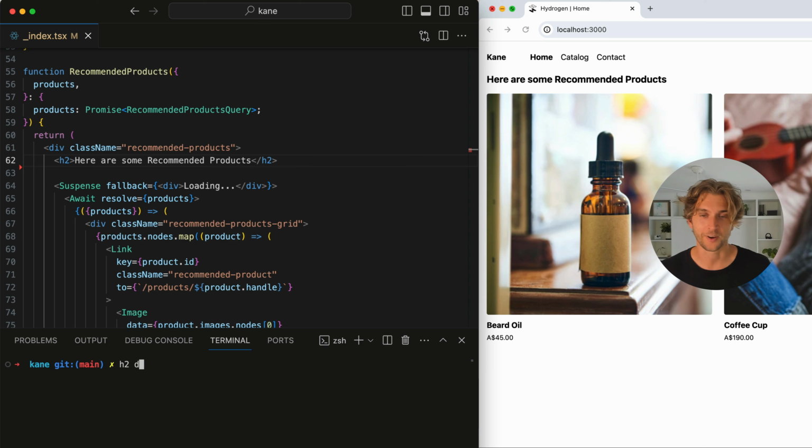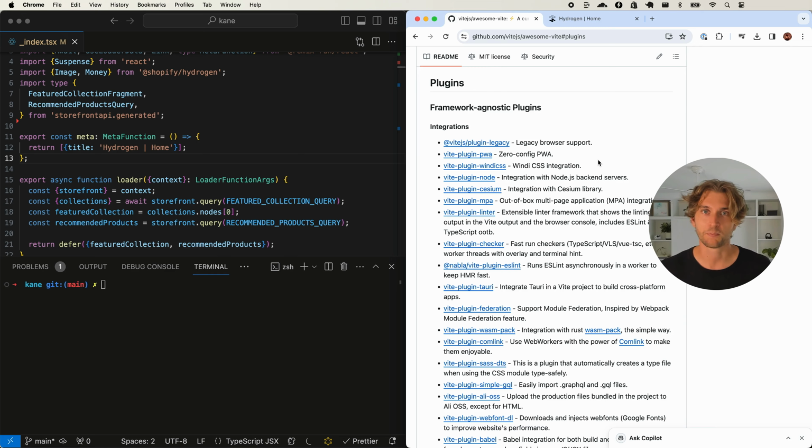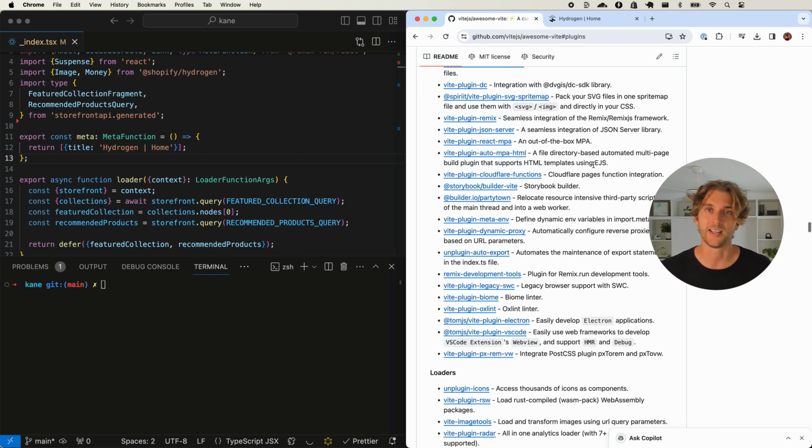Cool, it's all set up. Let's try those changes again. Making a change and it's reflected almost instantly. But back to those plugins, we can use any of these really easily.